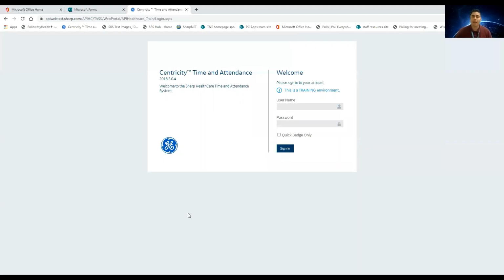Electricity, time, and attendance, or API, as a lot of us call it. It's going to look like this. Of course, this is a training environment, and it says it right here. This is a training environment, so there's no confusion there. But this looks exactly like it does in the real world. So I'll go ahead and put in my username and password.